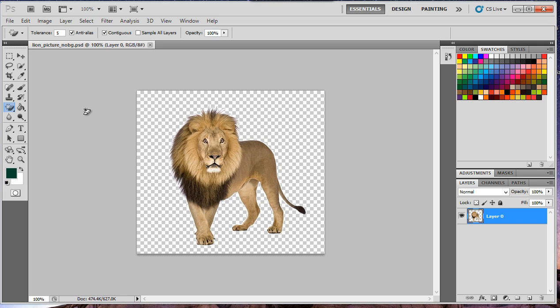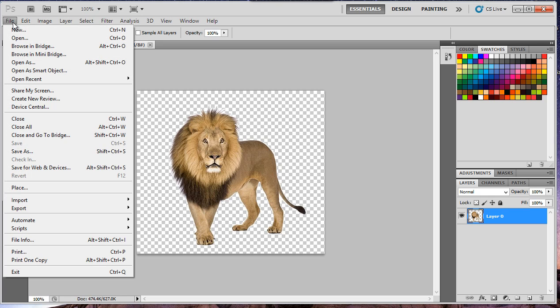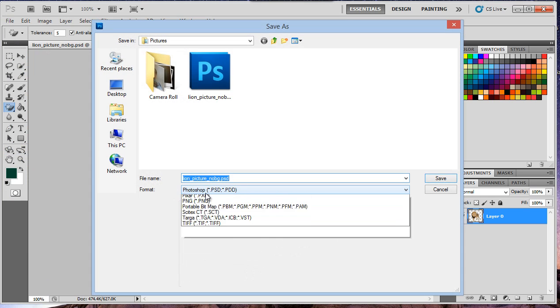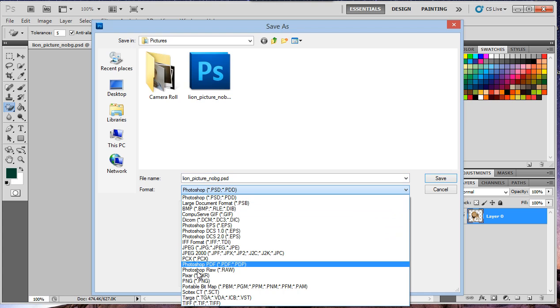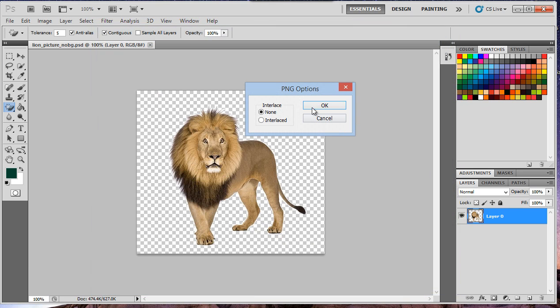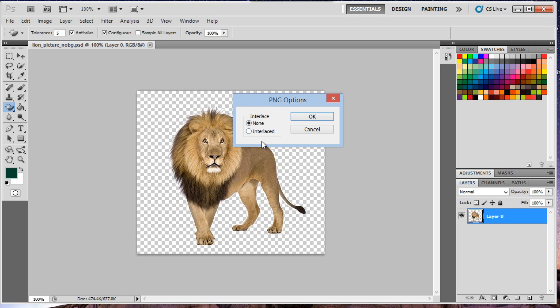Why do I like to save in PNG files? Because most of my files do not have backgrounds attached. So this particular file does not have a background, so I want to save it so that the background remains transparent. The little checkers you see here mean that there's no background. So let's go to File. Now I go to Save As. For Format, where it says Photoshop, I click and then choose PNG. And click Save. It's going to ask me if I want it to interlace or not interlace. So we'll click OK.